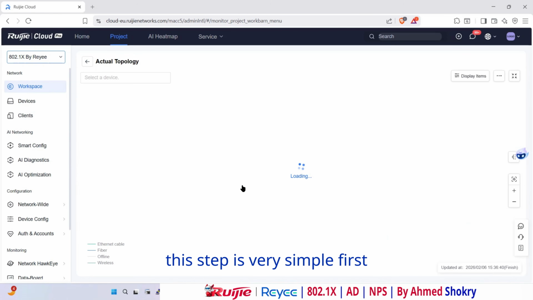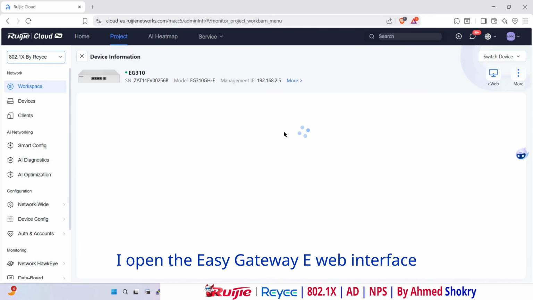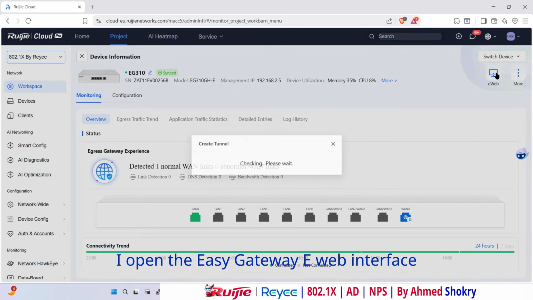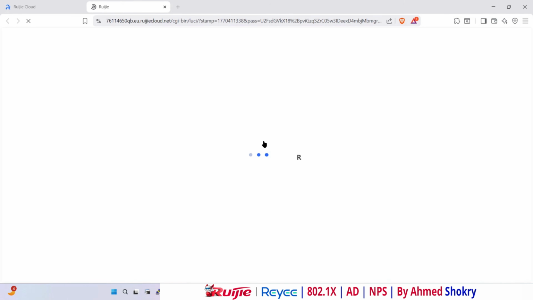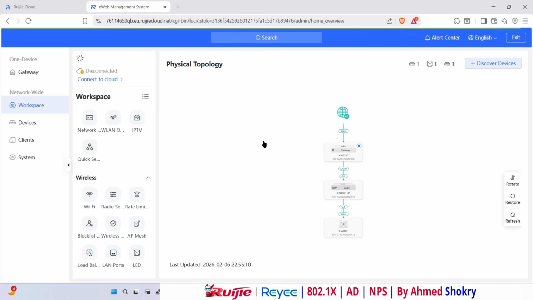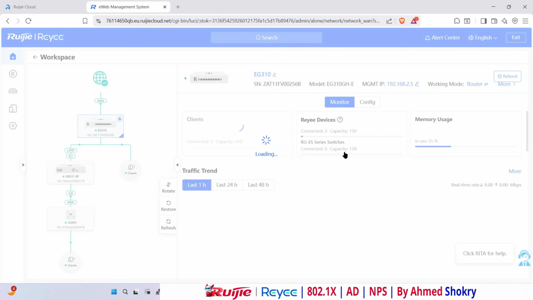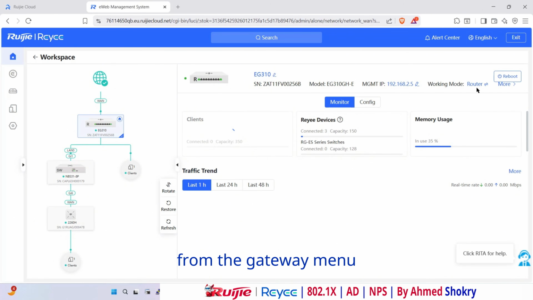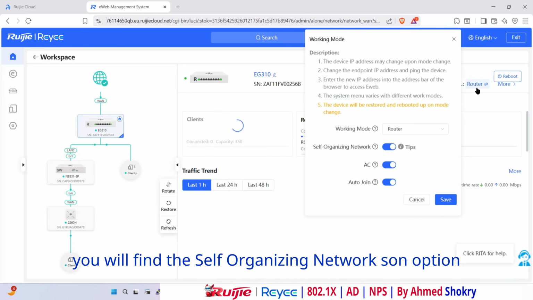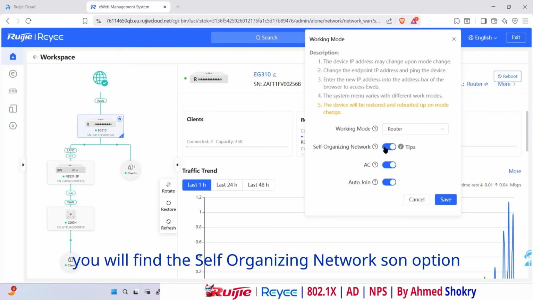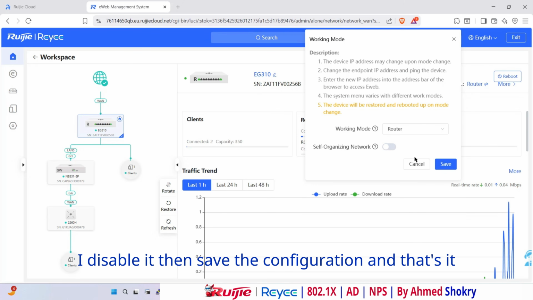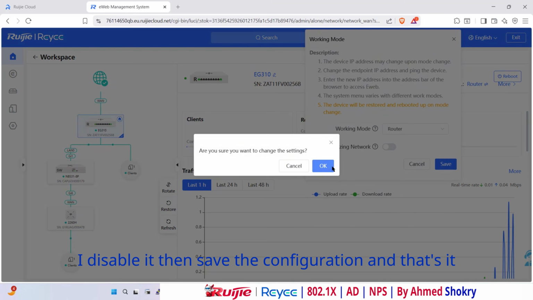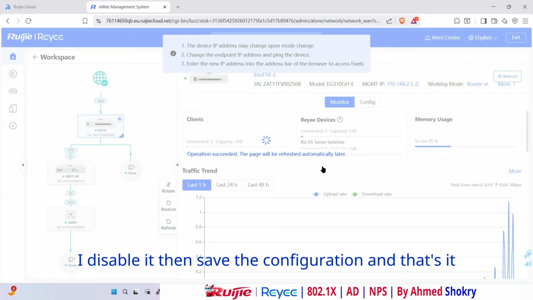This step is very simple. First, I open the Easy Gateway eWeb interface. From the Gateway menu, you will find the Self-Organizing Network (SON) option. I disable it, then save the configuration, and that's it.